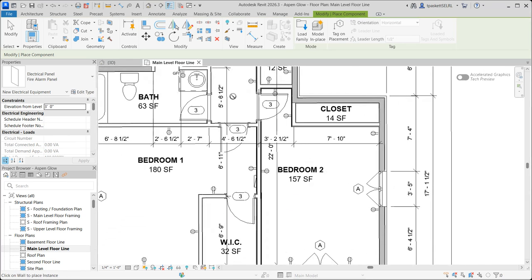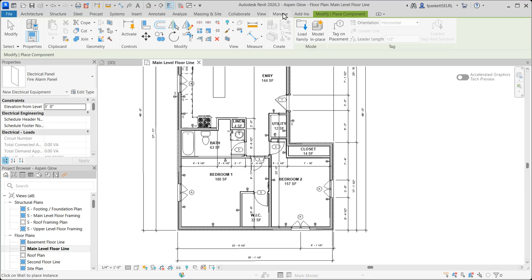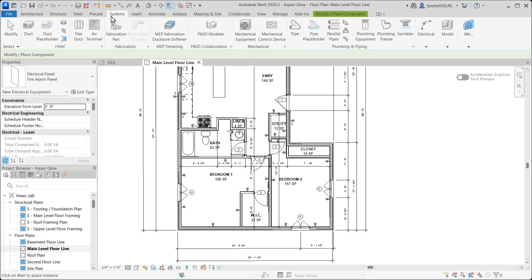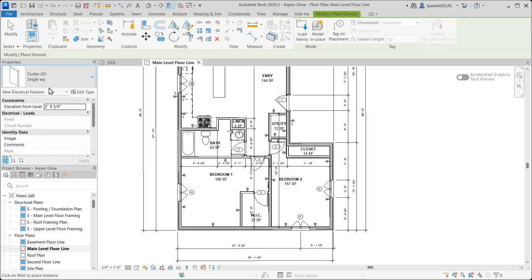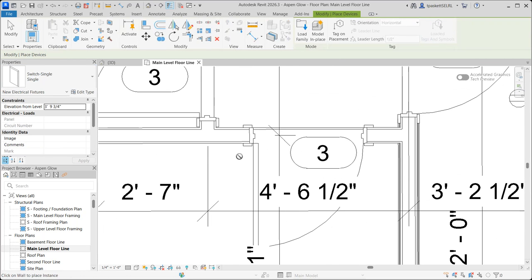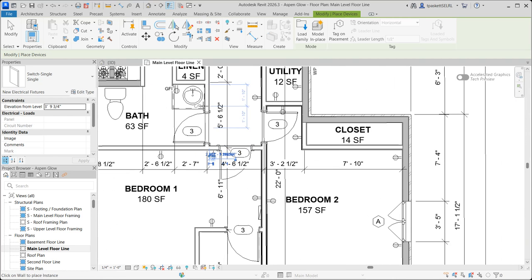You'll need that. We're also going to put in switches while we're at it. So you then go back to your systems. And don't worry about lights yet. We'll do that later. Go back into your device, electrical fixture, switch, single switch. And these go against the door. So when you come in, you can flip the switch.